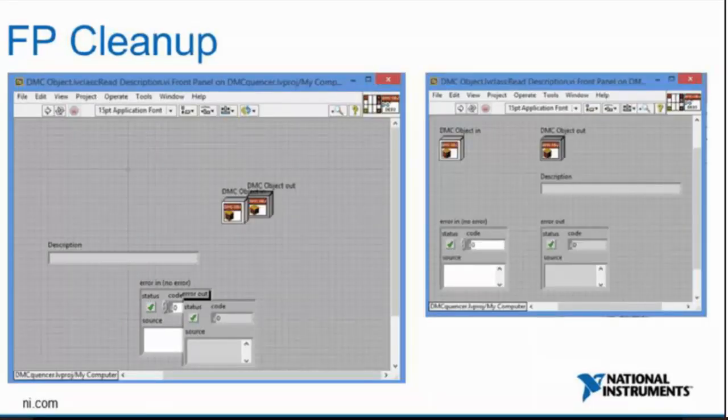And then this is just a side by side of before and after.